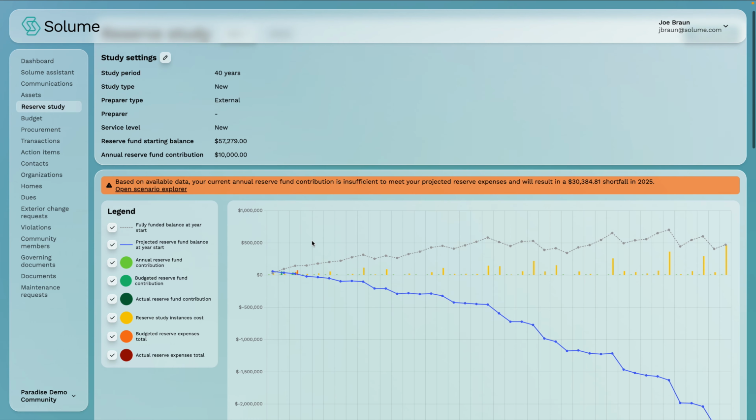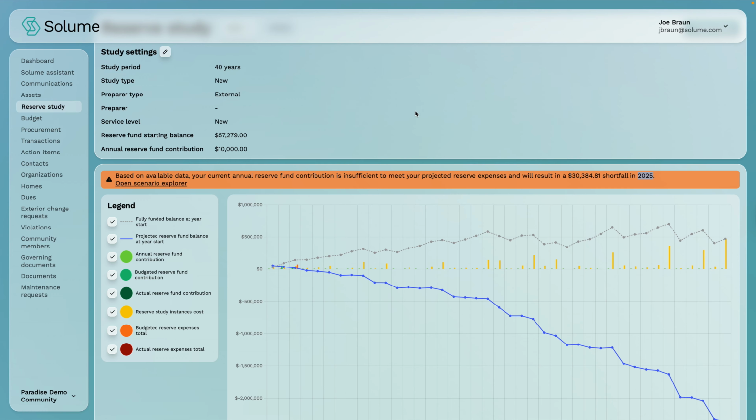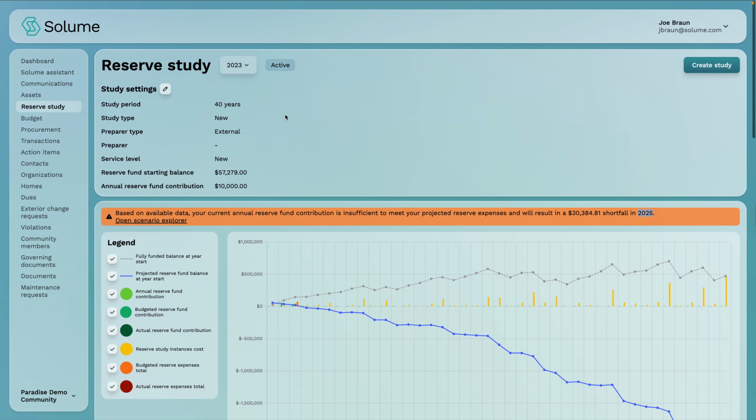But from a high level, you can kind of see some information here. You can see that there's a warning that pops up that this particular community is going to run into a $30,000 shortfall this year if something isn't addressed. By the way, the reason why that is saying in 2025 is because this particular reserve study was conducted in 2023.